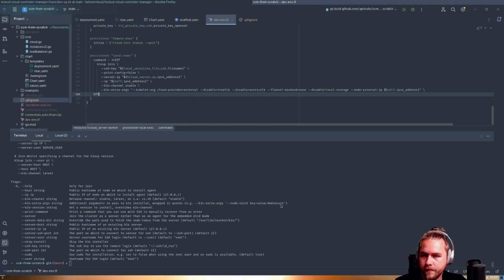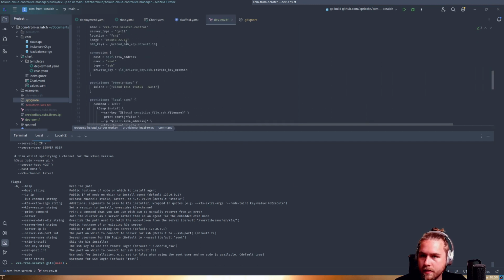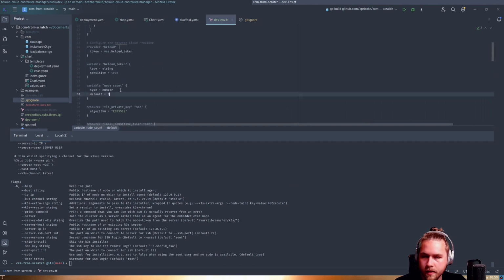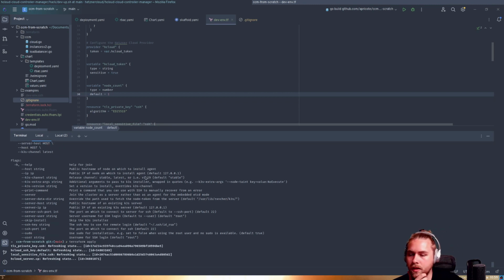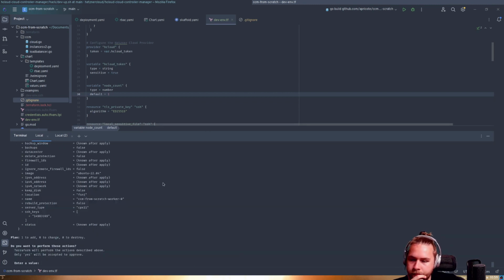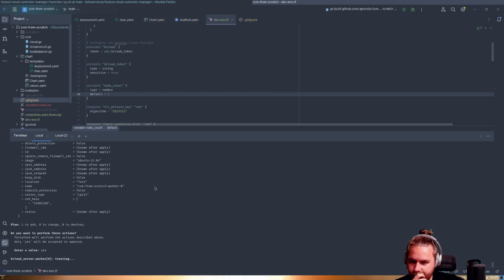Okay, nice. Let's do it. And yeah, let's start with one node. Terraform apply, it should show us one new server. It does. One new worker will be created with the name 0. Let's do it.